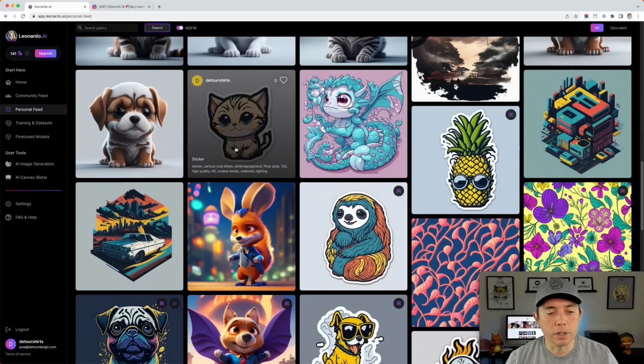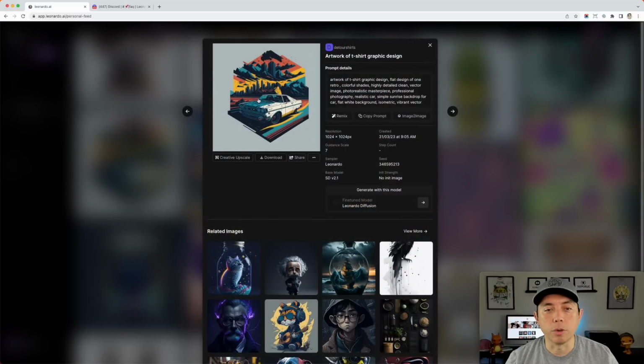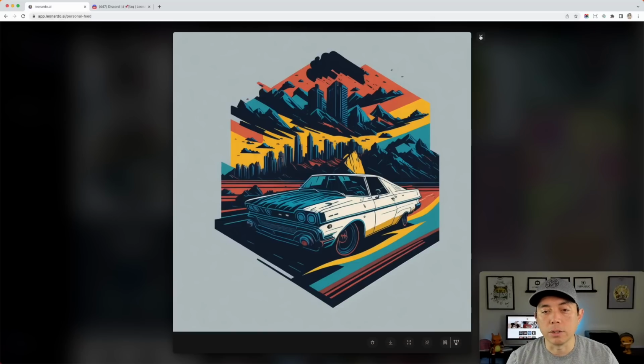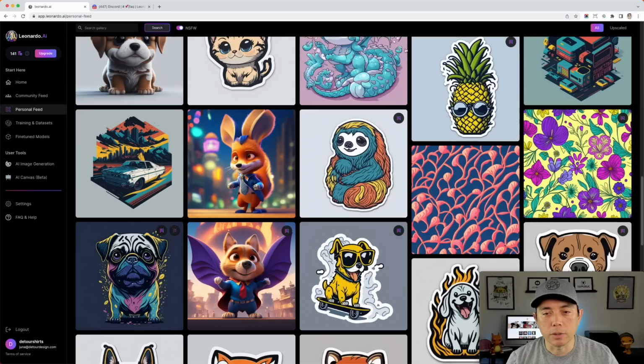But let's finish up here. This one would be really cool for posters. This could be a vector too. You can use that Vectorize app by making this a vector and making it really big. It could also be great on t-shirts. Let's see, what else am I saving here?